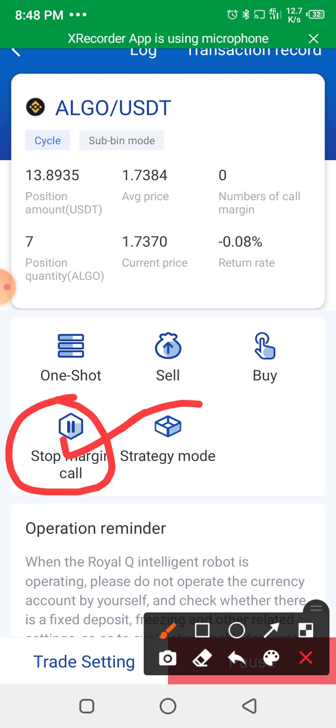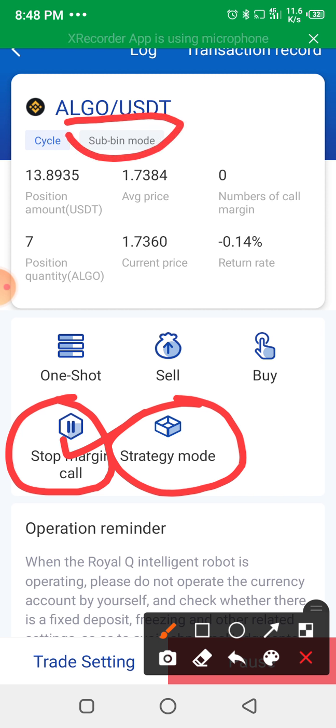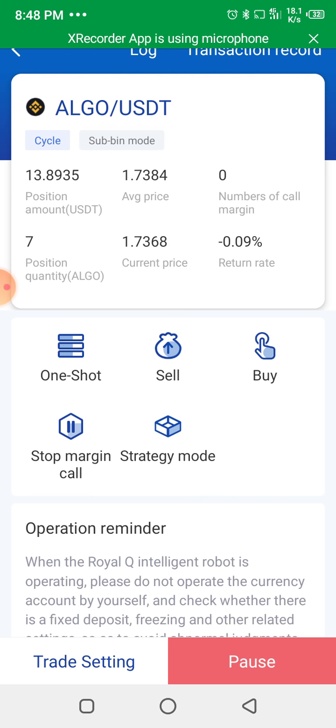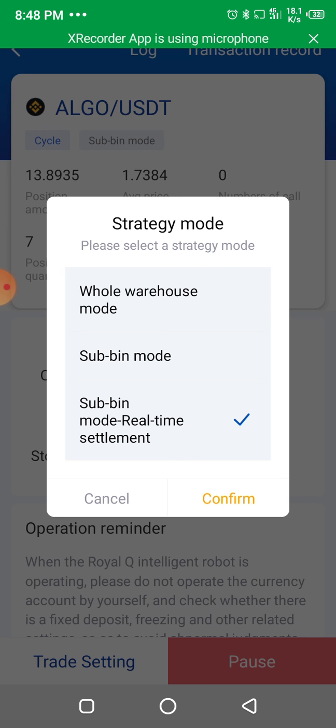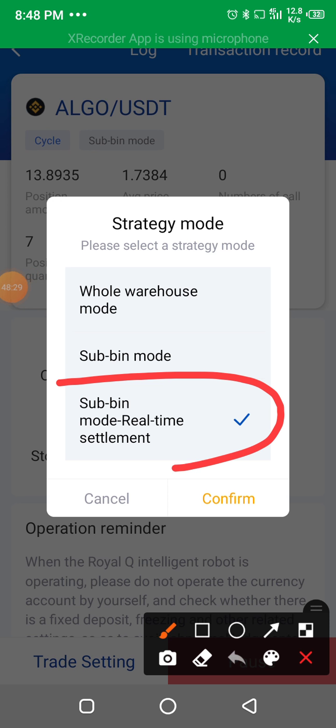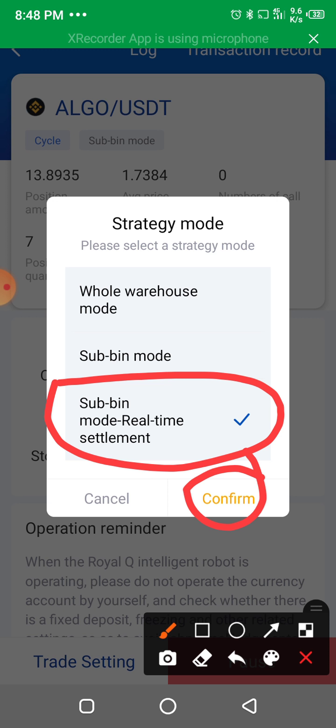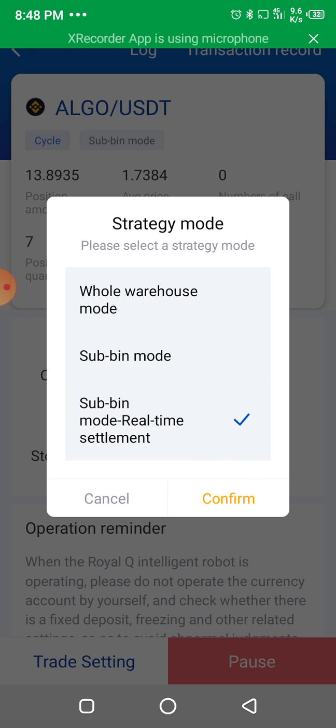Next is the strategy mode. Usually we use the sub-bin mode. Sub-bin mode will allow the system to sell bit by bit. As it is buying, it will sell the same way, and also keep the record for you. If you open the sub-bin mode, you can see you usually leave it here. You click on here and confirm.